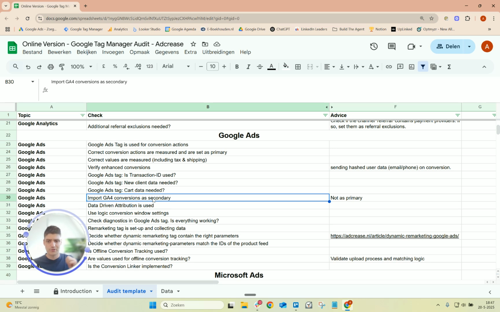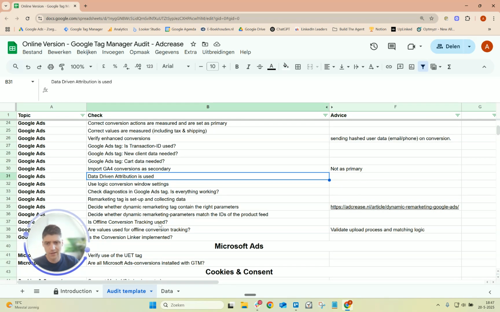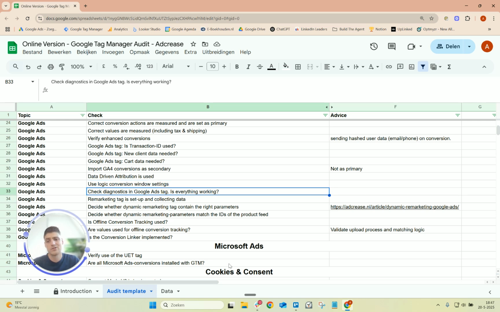Add your GA4 conversions as secondary in your Google Ads account. I combined a few of the Google Ads and Google Tag Manager things here, because your GA4 conversions should be measured in Google Tag Manager, but in Google Ads, you should import it as a conversion as well. And then also set it to data-driven attribution. And within Google Ads, make sure you have the right conversion window settings. The default is 90 days for GA4 and 30 days for the Google Ads tag. You can keep it on default. You can also see what would be relevant for you to use. And then check if everything is working.